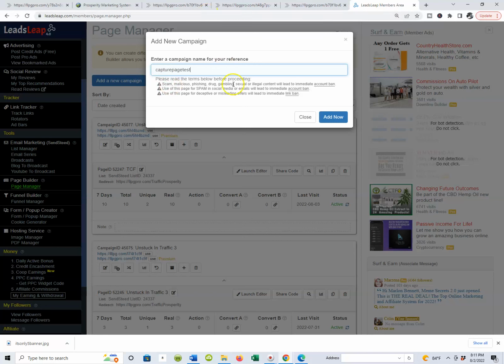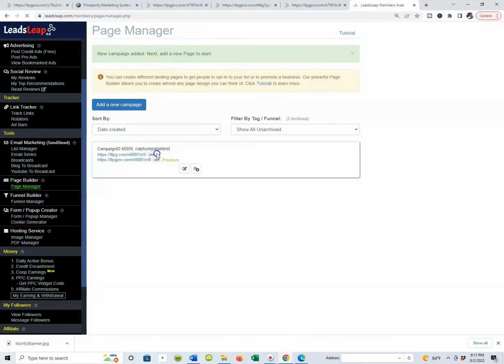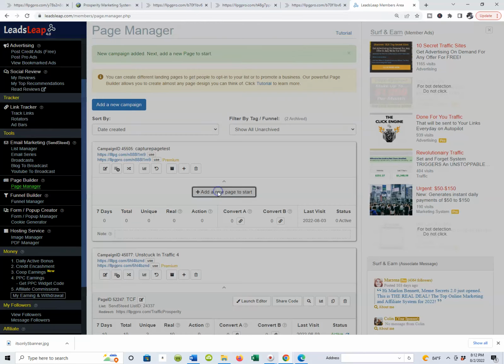I already have the capture page inside my Leads Leak members area, but I'm doing this so you guys can see exactly what you're going to do so that you can bring these pages up inside of your Leads Leak members area account. So after I named it capture page test, I'm going to add new. And of course, once I do that, guys, the page will come up. It'll let me know that I just added that page, as you guys can see. And then you'll be able to scroll down to add a new page to start. And that's what you're going to click.